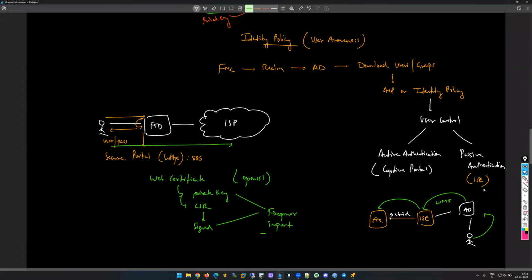Okay, so obviously we won't go into the passive bit. We'll discuss pxGrid when we talk about ISE. For now, we're going to keep our concentration on the captive portal, the active authentication. But this is there as well. So now the first thing that we will do is integrate Active Directory first, import our users and everything, and then we'll go into the certificate.